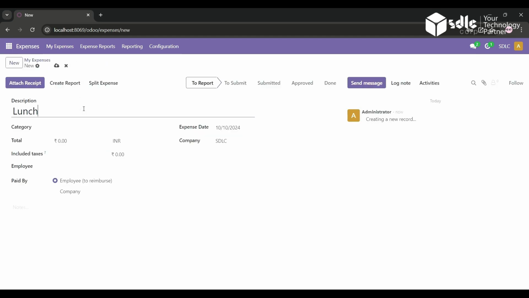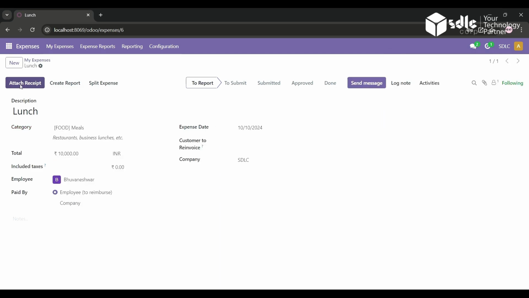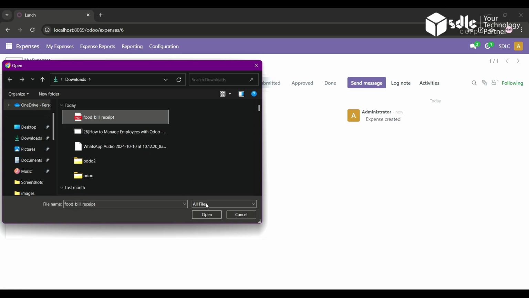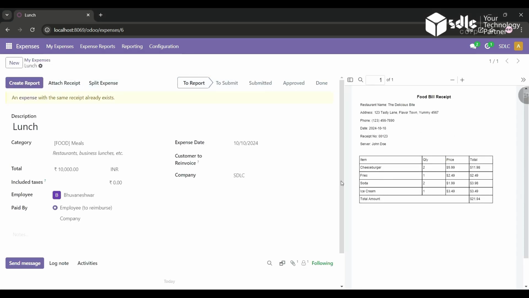Let's say we have a lunch and the total amount paid is 10,000. So employees paid by manager. So the date of expense. So we'll attach the receipt. Before that, we will select the category and then attach the receipt. So this is our receipt.